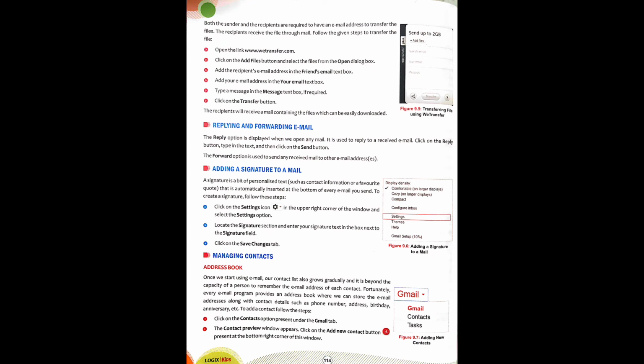Adding a signature to a mail. A signature is a bit of personalized text, such as contact information or a favorite quote. It is automatically inserted at the bottom of every mail you send. To create a signature, follow the steps. Click on the settings icon in the upper right corner of the window and click the settings option. Locate the signature section and enter the signature text in the box next to the signature field. Click on the save changes tab.